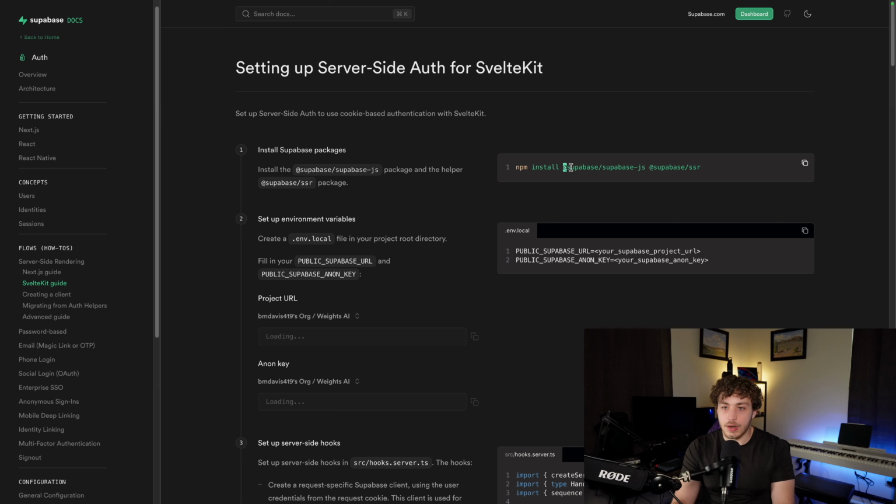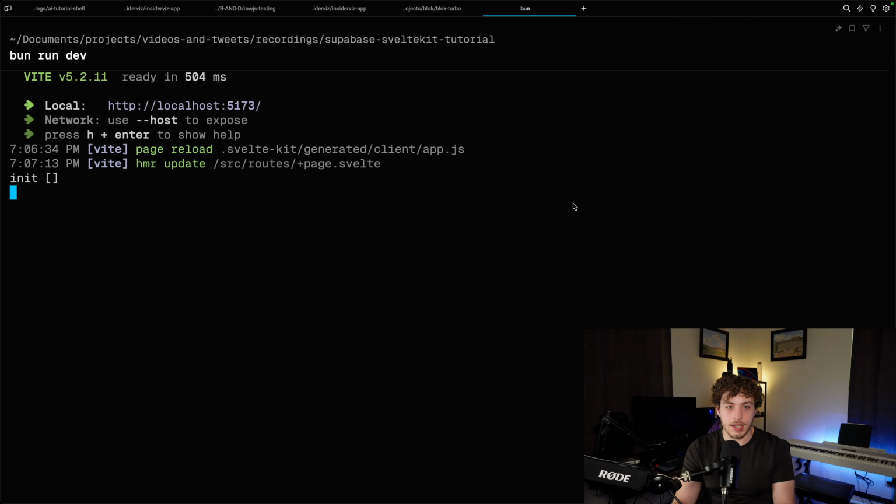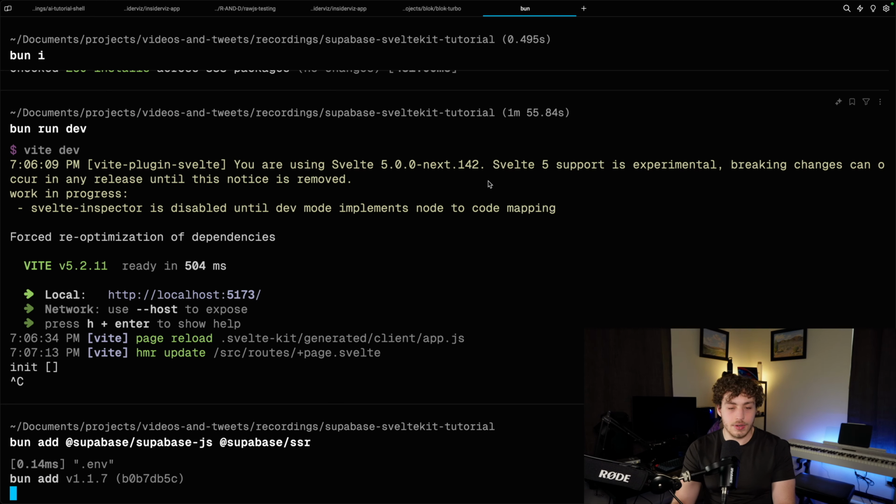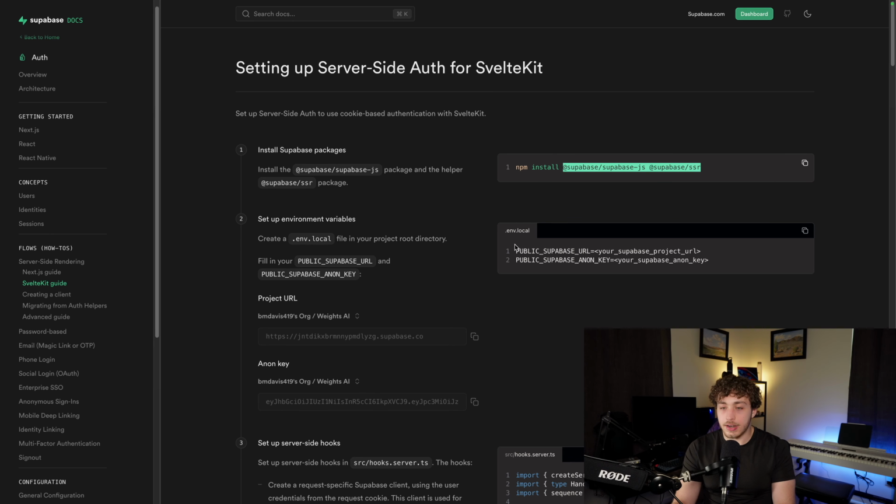I'm going to start up here with Supabase JS and Supabase SSR. We're going to copy this right here. I'm going to stop my dev server and do bun add these two. Then we're going to go back over here to our .env. I do .env, not .env.local. I don't know why. Who cares? So we're going to do these.